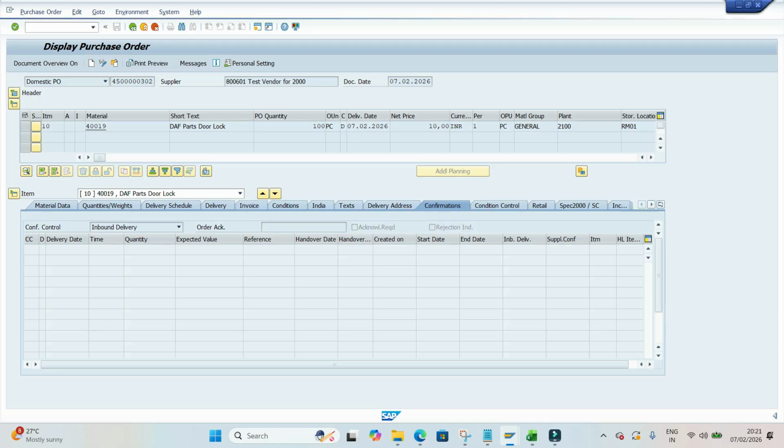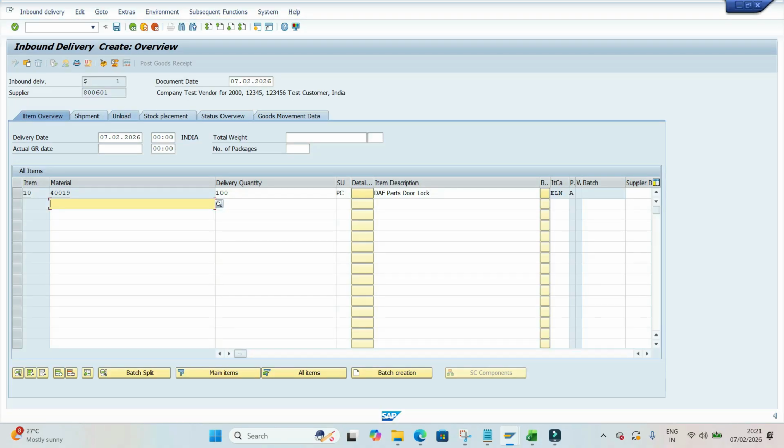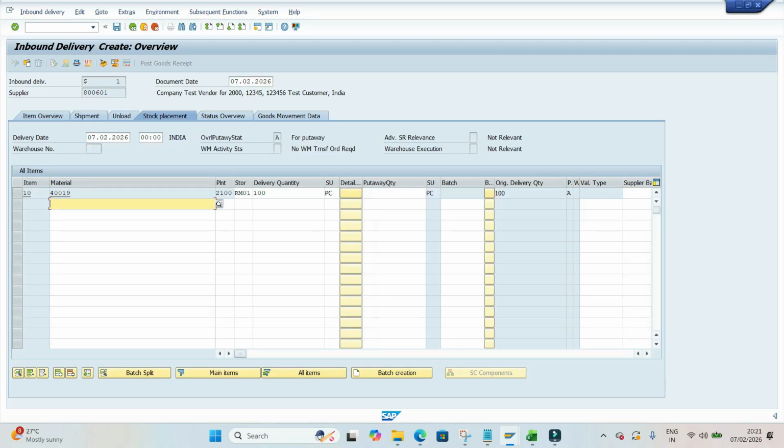VL31N. By default, the latest purchase order number will be displayed here. Just go inside and you can check in stock placement. You can check the storage location, how much delivery quantity and how much put away quantity. So here just mention put away quantity as 100 and save.